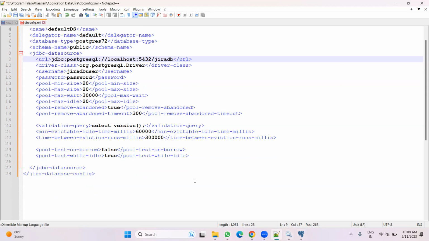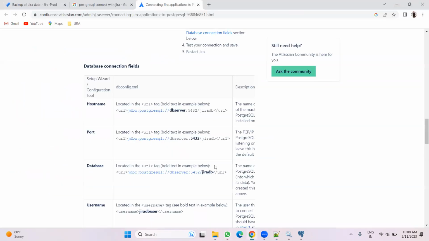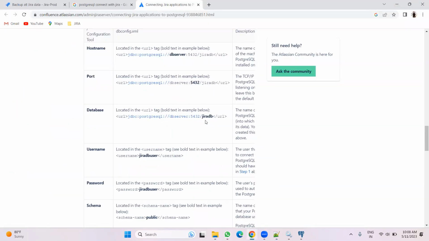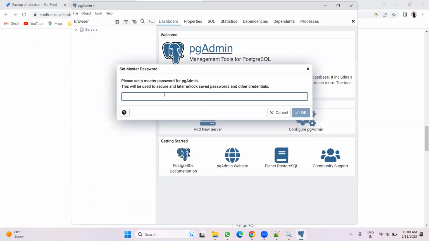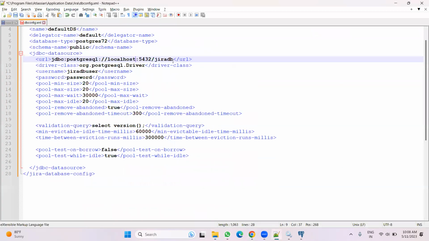Okay, next a port number we need to enter here. Port number 5432 is the default, and the default is fine. Next, database name, so Jira DB. But my database is, sorry, my database is Postgres, not Jira.